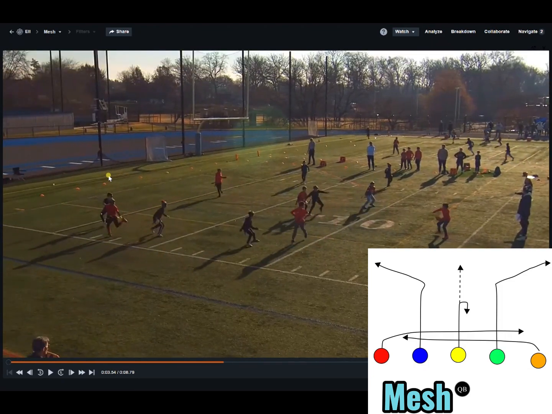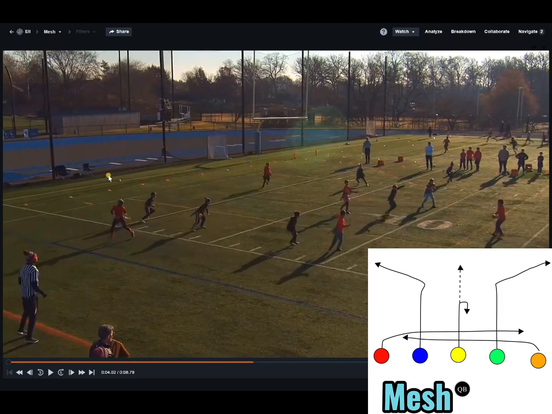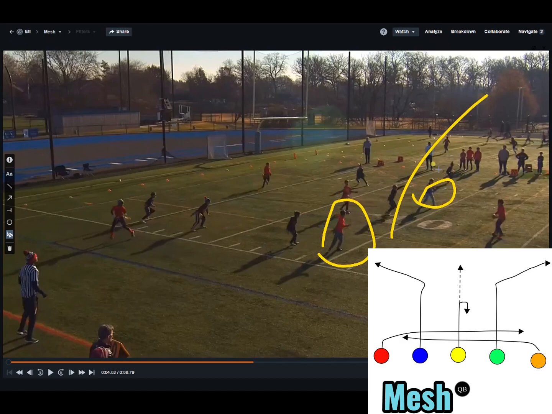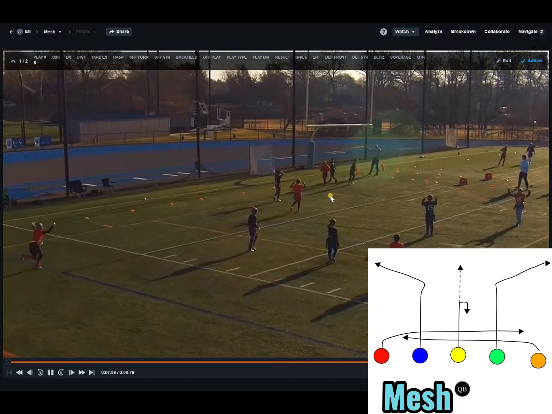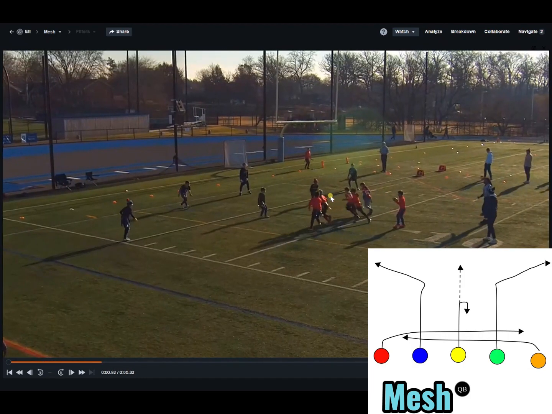So here we have good and bad of the mesh play. You can see that my drag routes have stopped. I don't really want that. I want them running all the way to the sideline. My corners have done a good job clearing out. This is a wide open receiver. And as you can see from my center here, he's going to keep sinking and we're all wide open. Touchdown. Let's watch the next play.